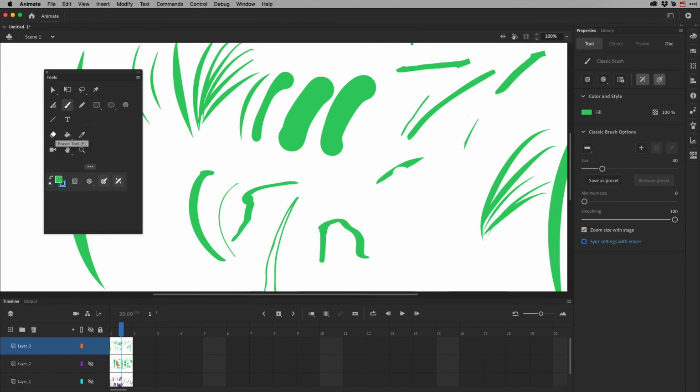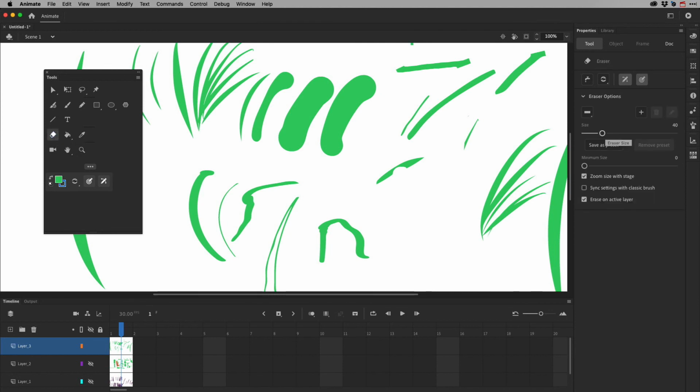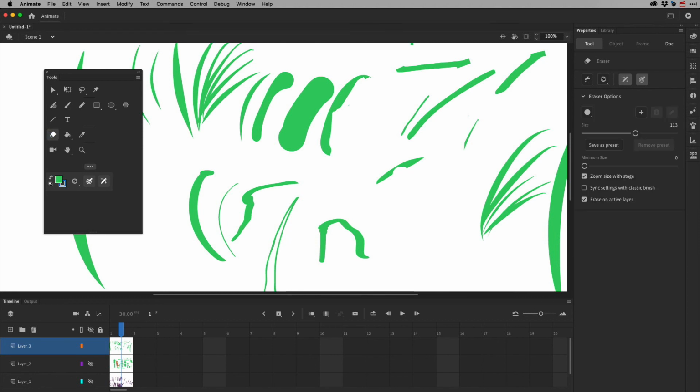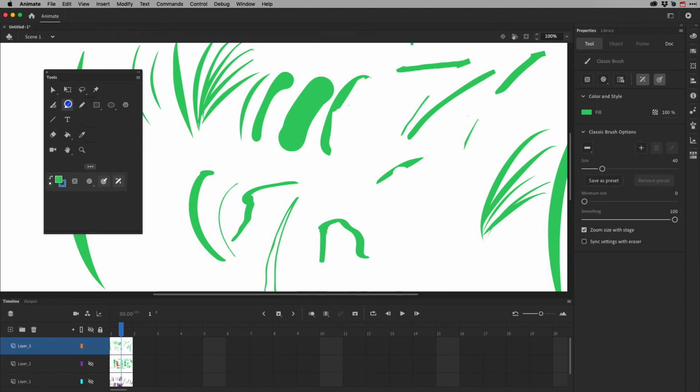What I end up doing is I go to the eraser tool and set the settings in that eraser. So if I want the size to be much larger and a different brush size, like this looks more like a brush to me, let me change that. If I go back to that classic brush and switch the pen over to make an eraser, it should be using the eraser settings, as long as I have sync settings with eraser on.